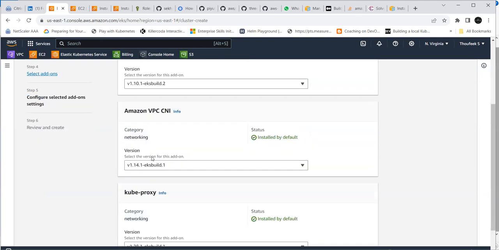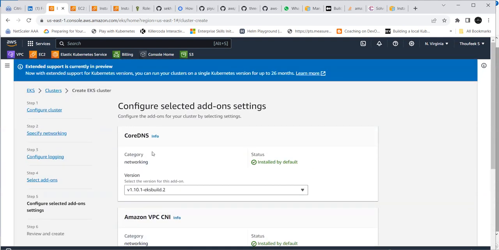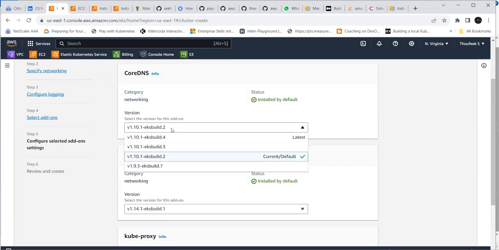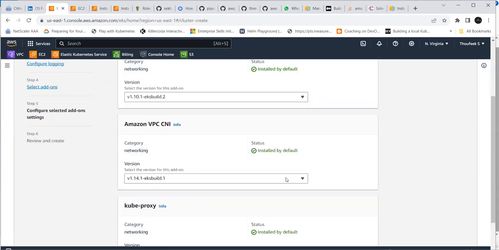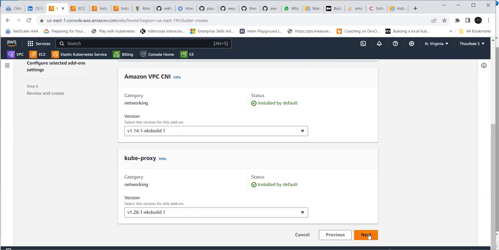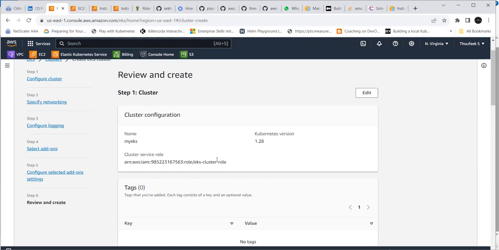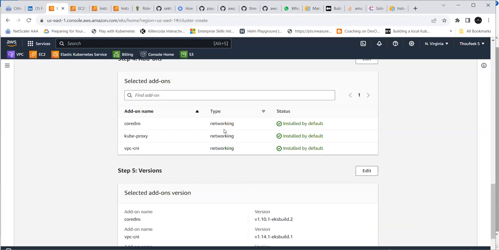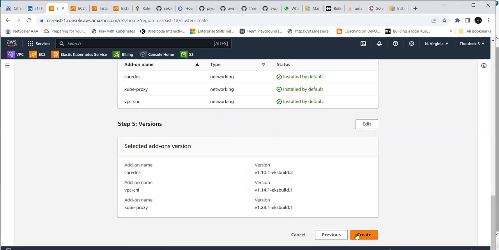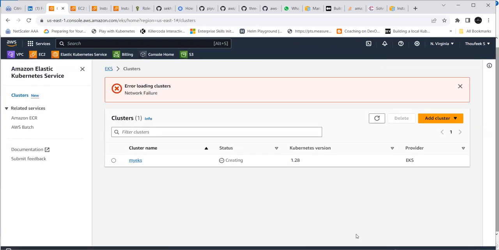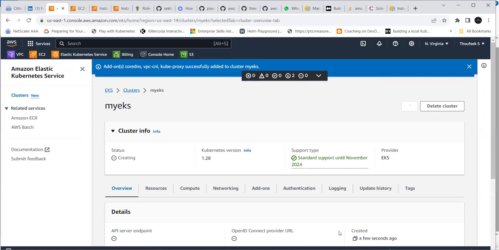So these are the add-on versions. By default, you can go with the default versions. I think that's the latest version. Finally, we can review and create. These are the things we configured and create. It will take some time, around 10 to 15 minutes to create.